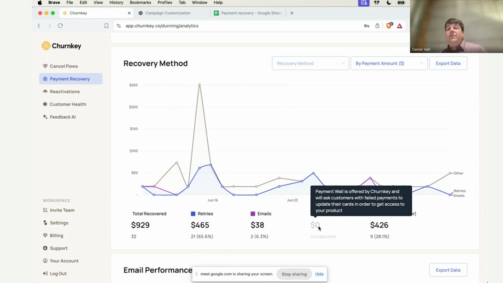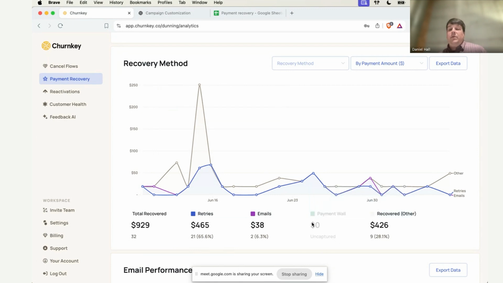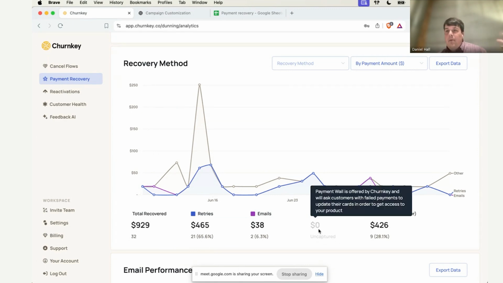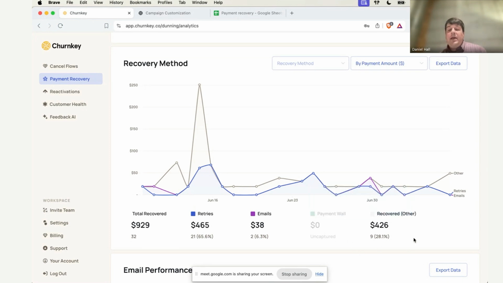How much has been recovered via payment wall? So this customer is currently not leveraging the payment wall, but this would indicate how much was brought in from customers updating their card that way. And then how much has been brought in via other. It's also going to break down the number of customers or number of subscriptions that have been recovered and give that to you based on each individual method as well.